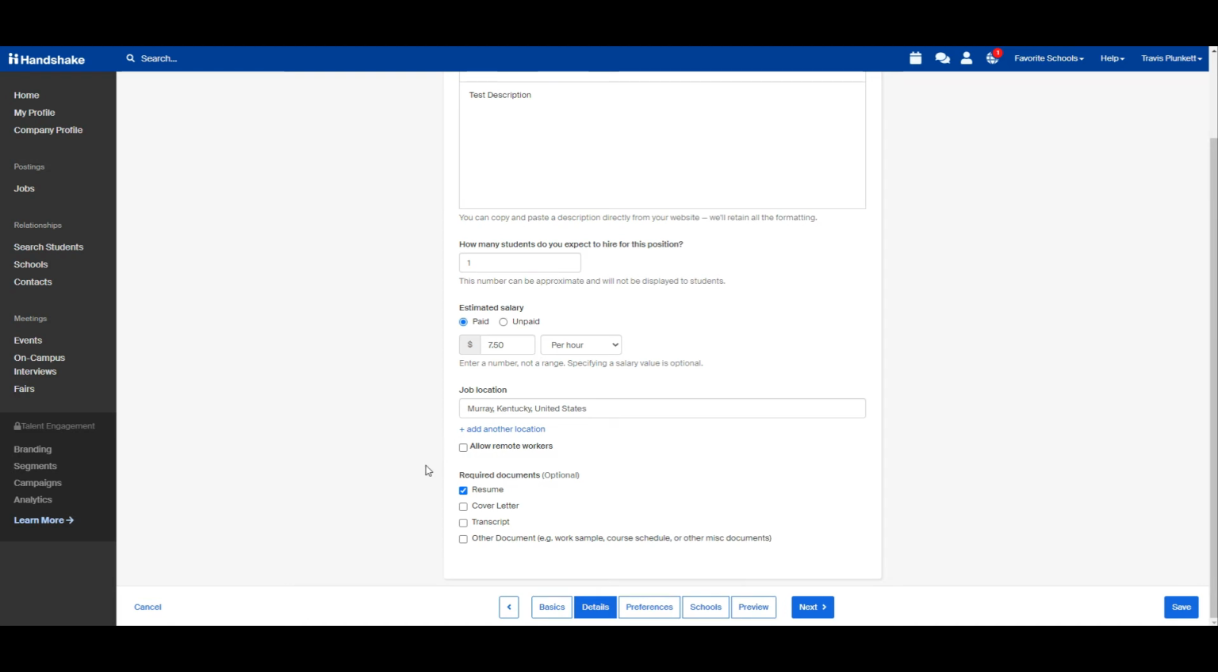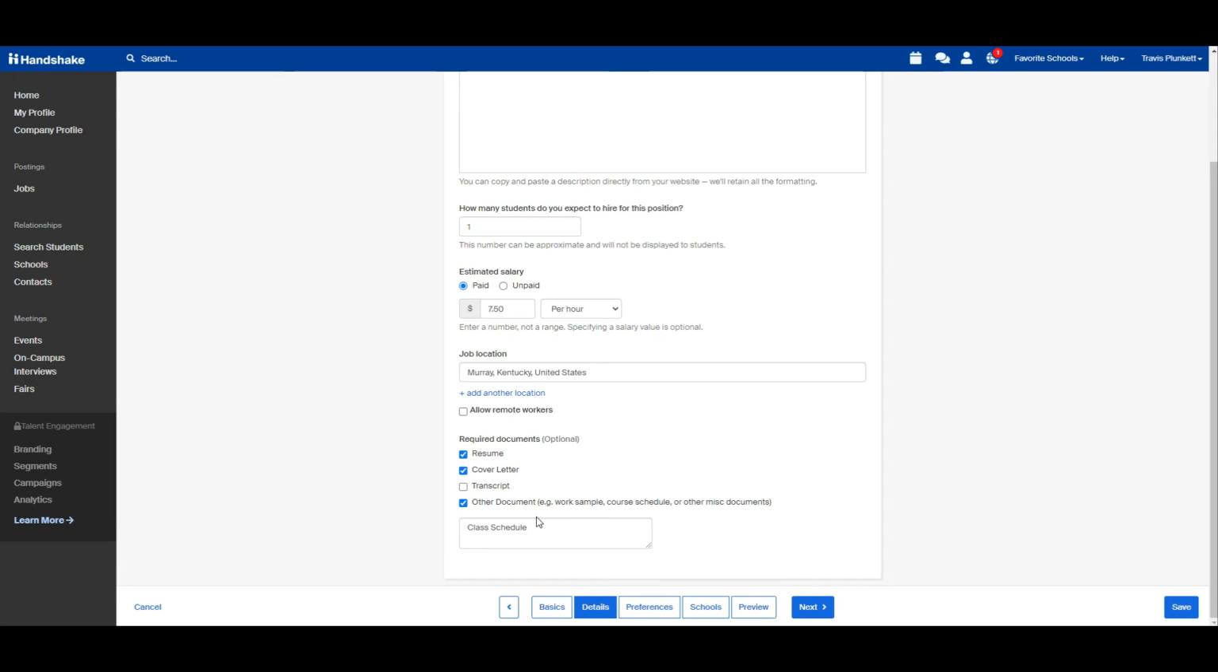And then down here at the bottom is required documents. This is where you can have them submit a resume, a cover letter, a transcript, or other documents. This is completely up to you. Typically, we do a resume, a cover letter, and then we ask for something like a class schedule here, and you can plug that into the text. But you can ask for whatever you need here. All this is completely optional and up to you.